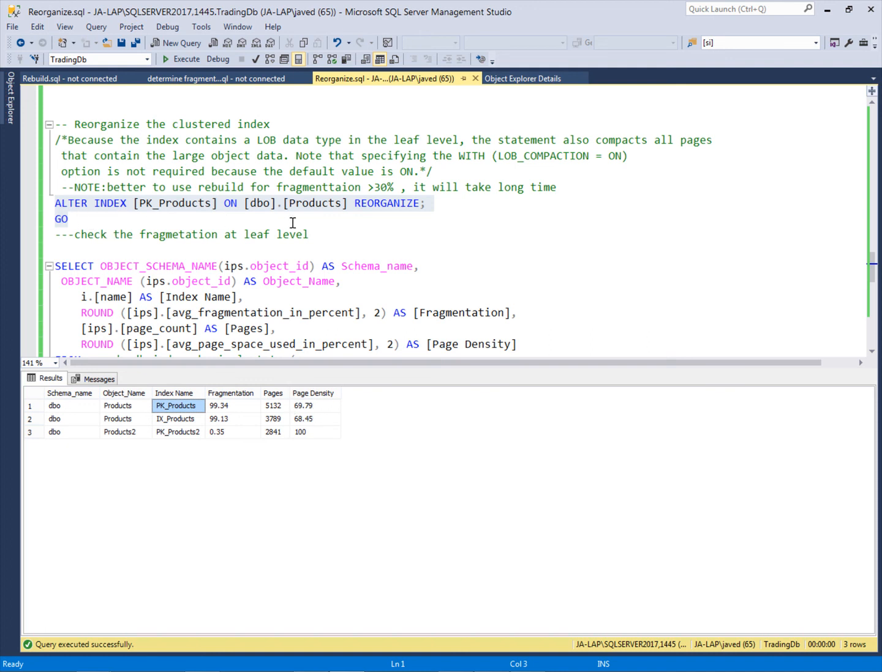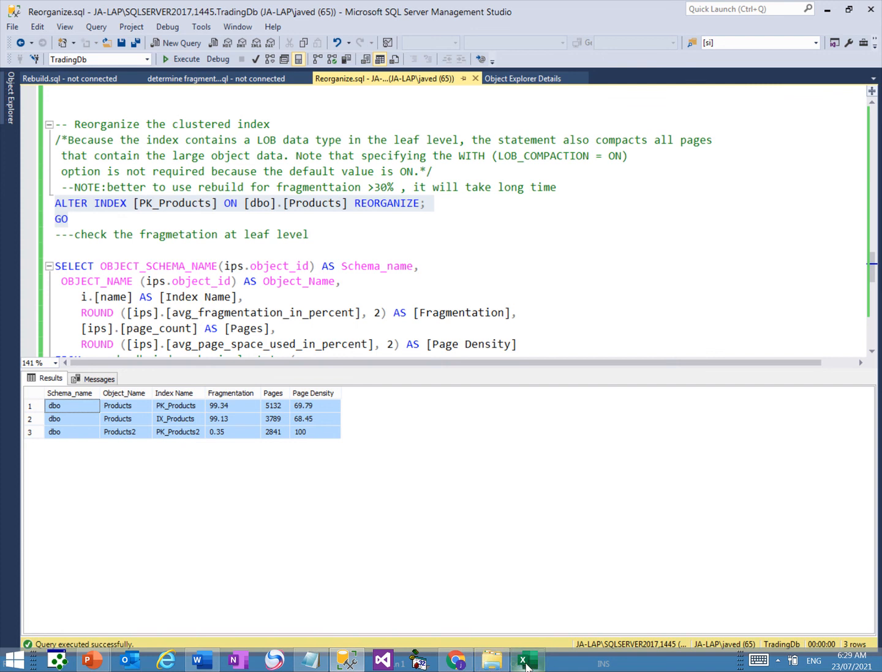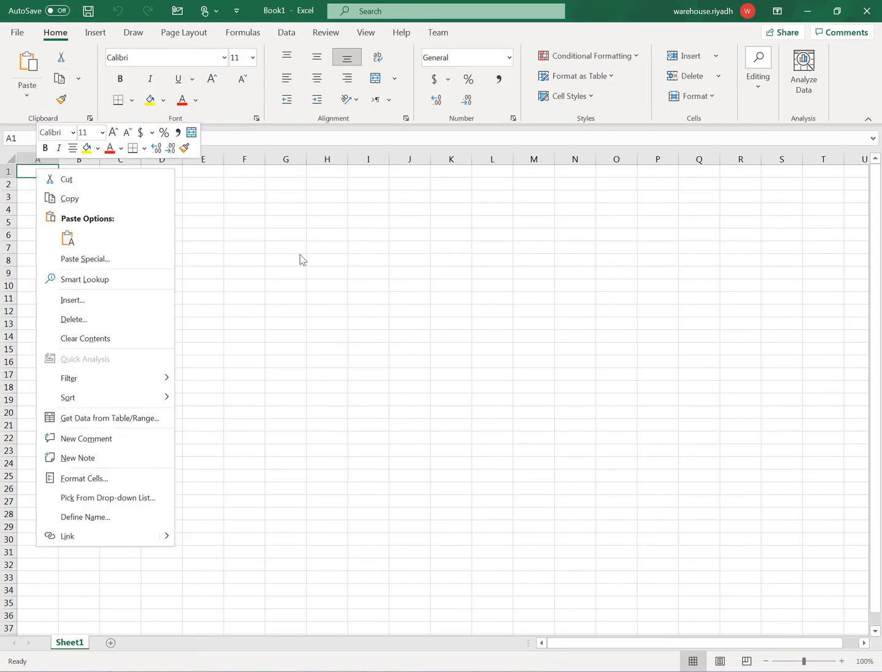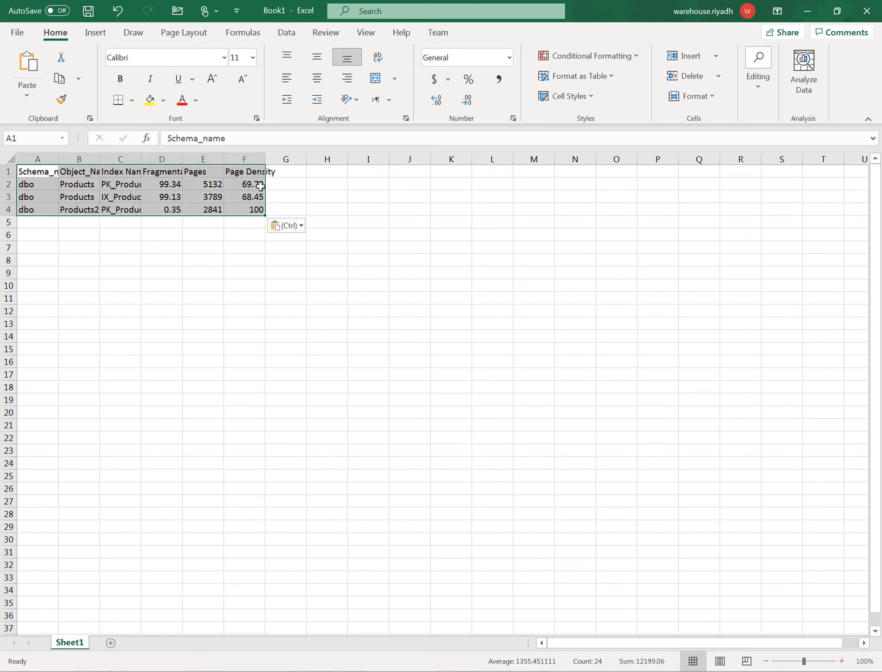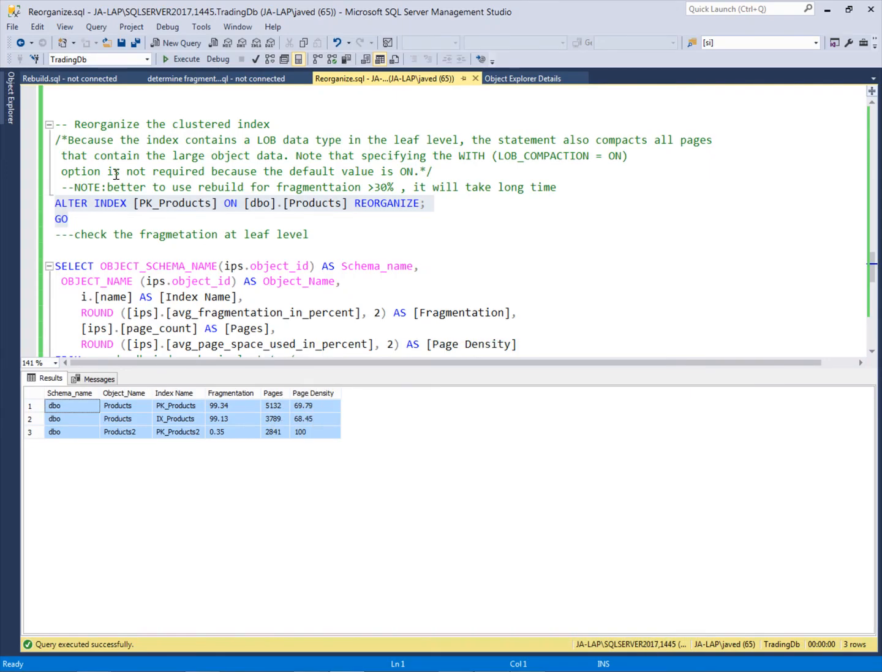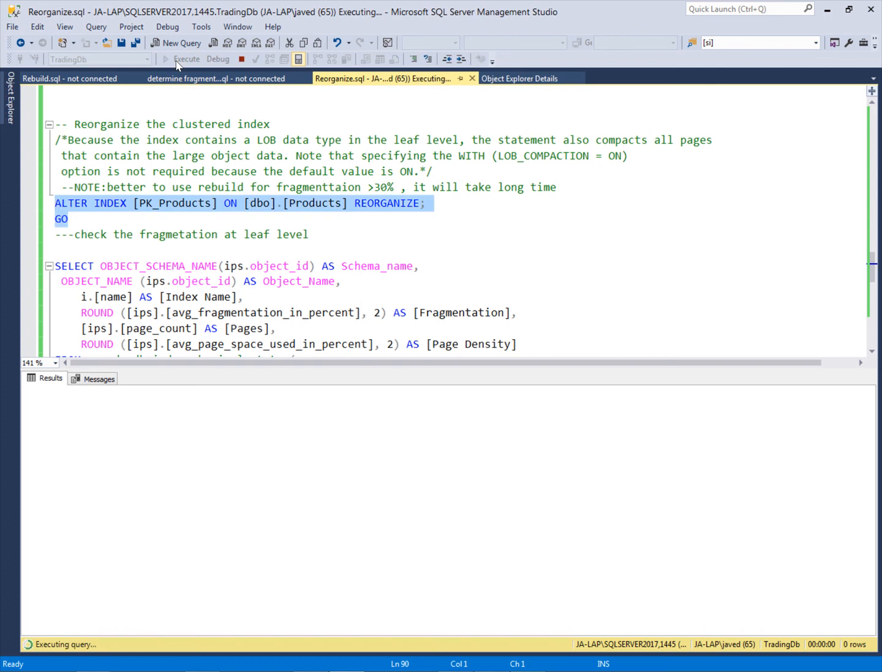In the reorganizing method, we are not specifying the fill factor for the page density. So this is the limitation while using reorganizing: we cannot specify the fill factor. So let's first copy these results so that we can compare. I'm using this in Excel. And now apply the reorganize method on this clustered index. It will take some time because it's highly fragmented.